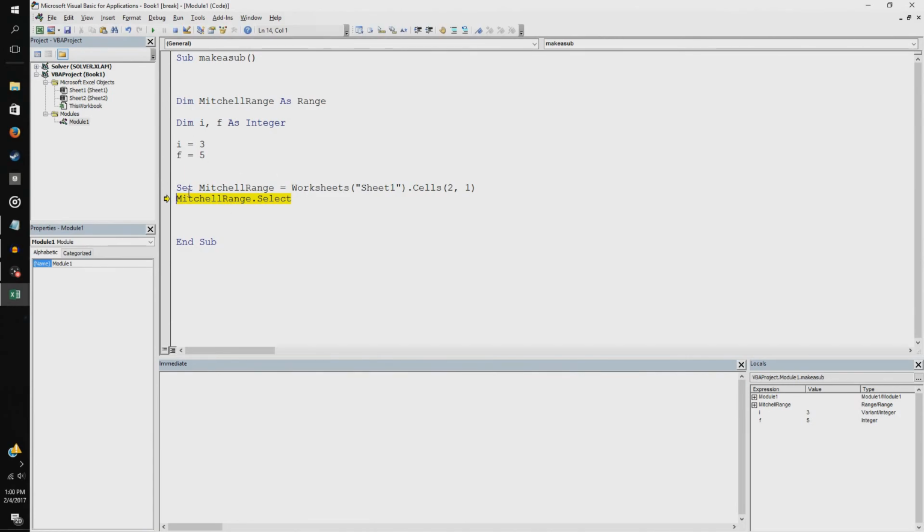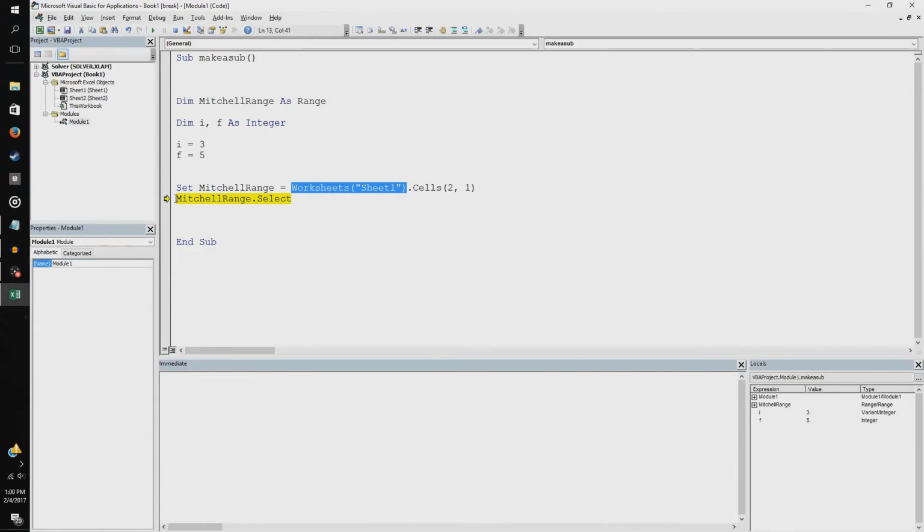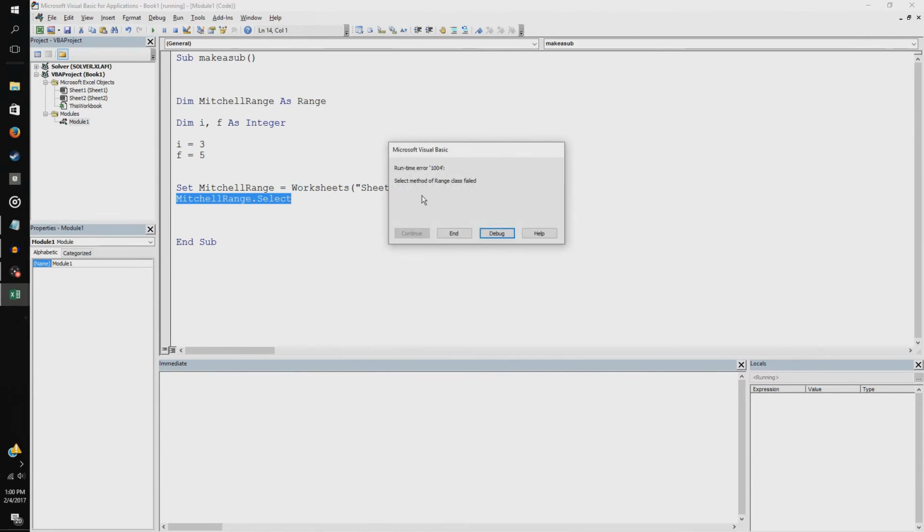What's going on is, with these Set statements, you don't actually get to define a range unless you're on the sheet that the range is on. So, for example, this Set Mitchell range thing is on Worksheets sheet 1, so it's on this sheet over here. The fact that I was on sheet 2 when that statement happened made it so that it didn't actually do anything. So then when I got to here and I asked it to select Mitchell range, it didn't know what I was talking about.